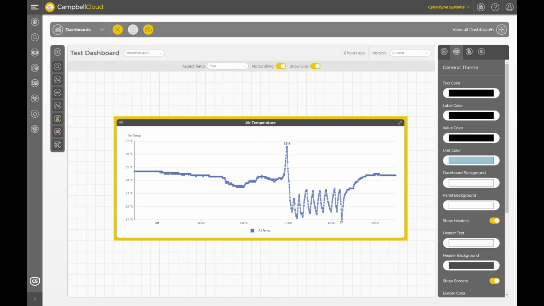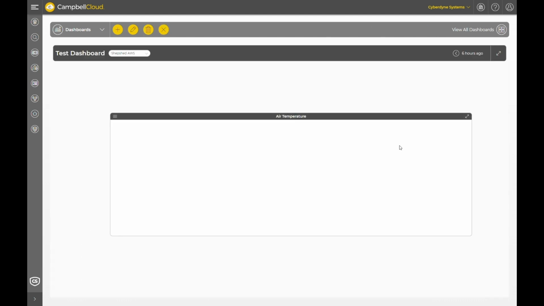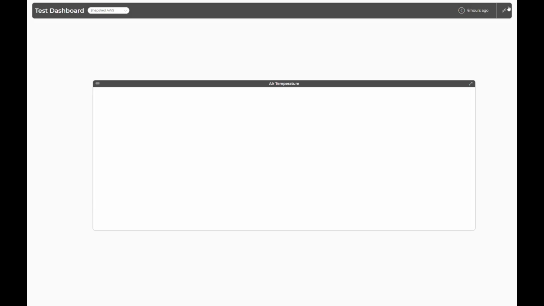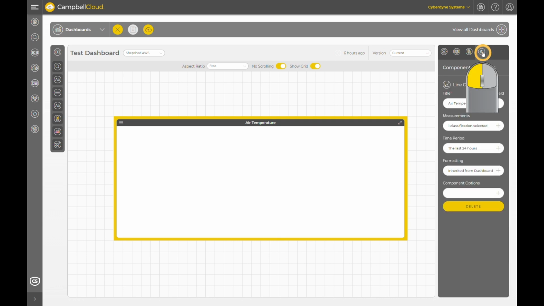Now when I save and view the dashboard, I can see that the changes I've made have been applied to both the component header and the main dashboard header. If I want the theming of components on a dashboard to differ from the general dashboard theming, Campbell Cloud provides the ability to control this at a component level.